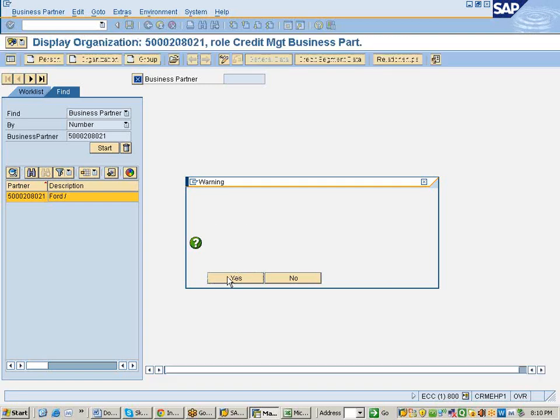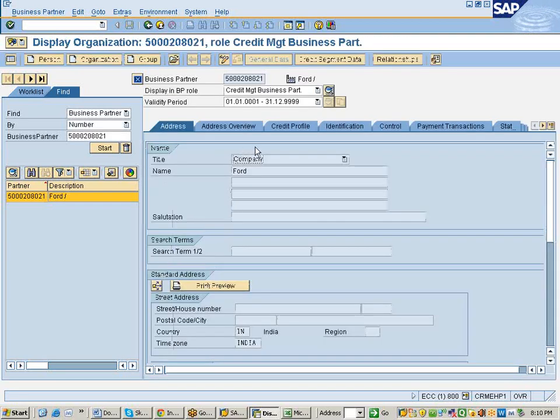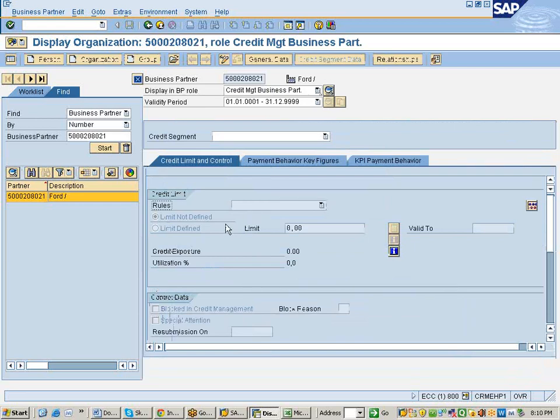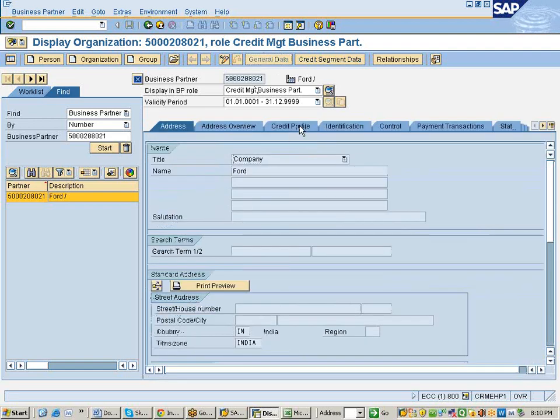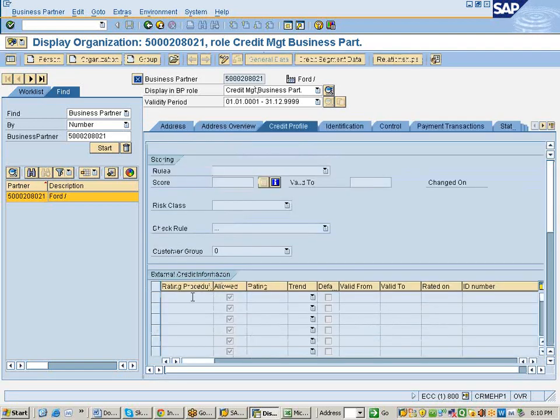Okay. So, here the point is, we had discussed the concept of credit segment. We had updated some credit segments. So, what is credit segment and what is credit limit and also other issues. And then we discussed the credit profile, such as rating and ranking, customer credit group, rules, that means the limits and scoring and risk class.